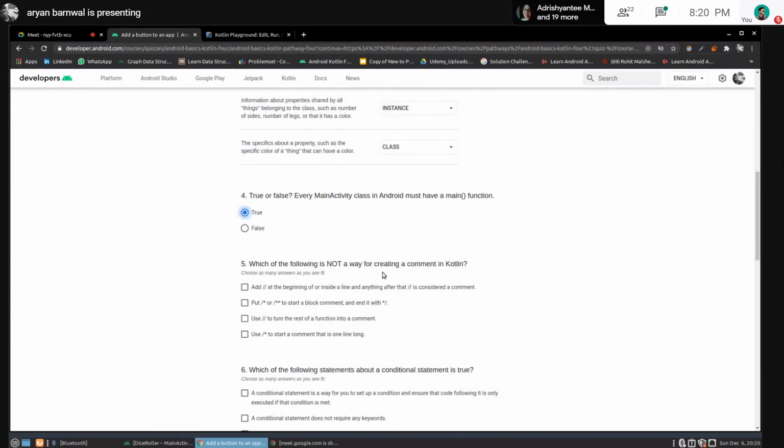Okay, so which of the following is not a way for creating a comment in Kotlin? So which of these is not? So this one is wrong. If you write a comment like this, you have to end it with that. Okay, so the rest is fine. Add // at the beginning and it is considered a comment. Yeah, this one will do. This one is right. This one is also right.